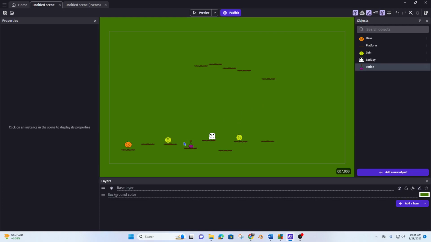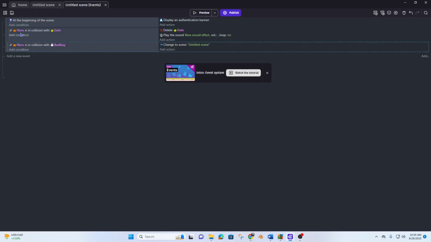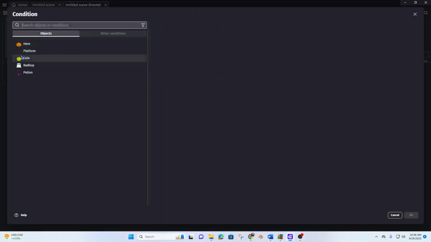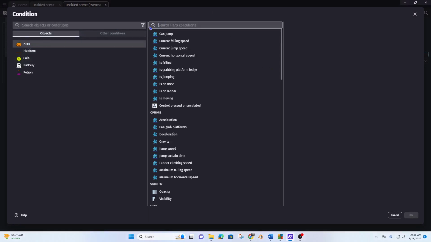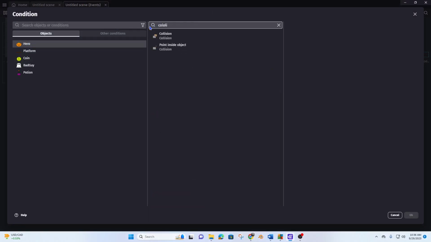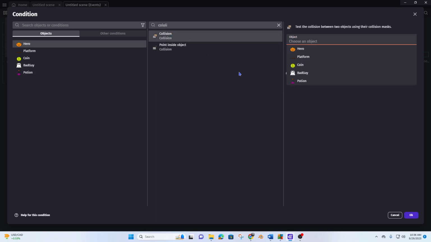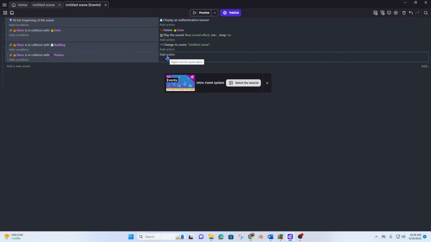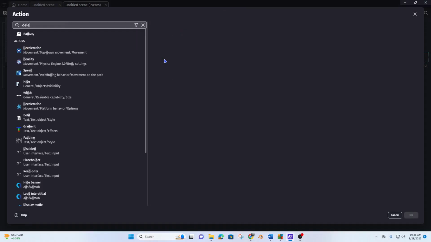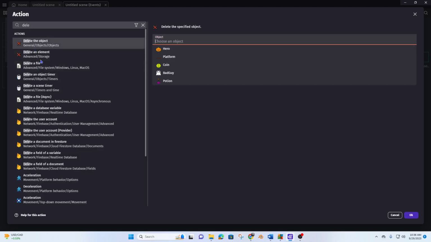So what I want to happen is the same thing as the coin, first of all. So when the hero is in collision with the coin, I want it to delete the coin. So I want the same thing but with the potion. So add a new event. When the hero is in collision with the potion, I want to delete the potion.